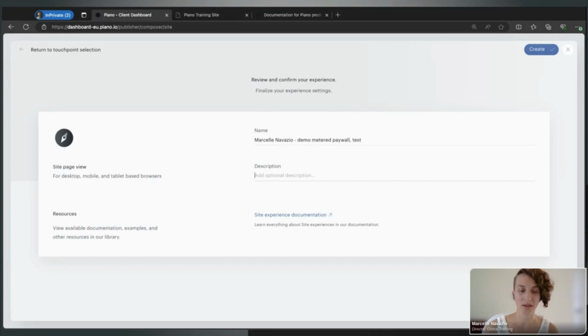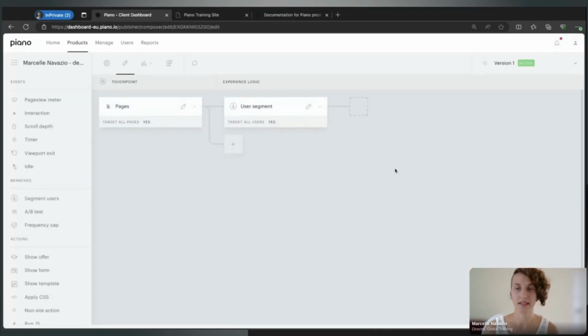So everything that I just said about building a metered paywall experience that targets anonymous and registered users with different offers and including an A/B split test for the email referrals, right? All of that information I could include here in this description. But for the purposes of this demo, I won't make you watch me type it out, just noting that that's one way of organizing and sharing information about your experiences as you set them up. All right, so we'll go ahead and create this.